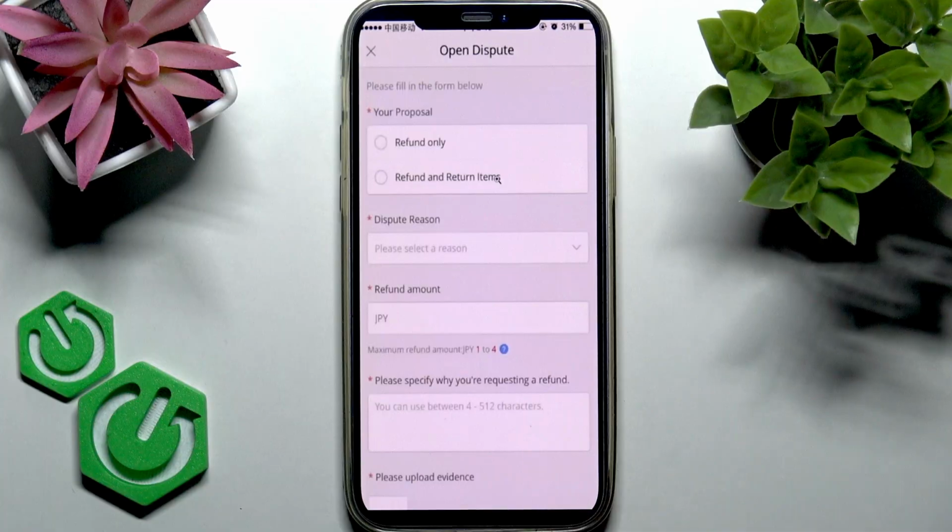So tap this arrow and you will get a list of reasons, and just tap on one, and basically you will select a reason. Then you want to enter a refund amount. So that means that you should enter the full refund amount if your package didn't arrive at all, or a partial refund amount if you want to keep your item but want some money back.